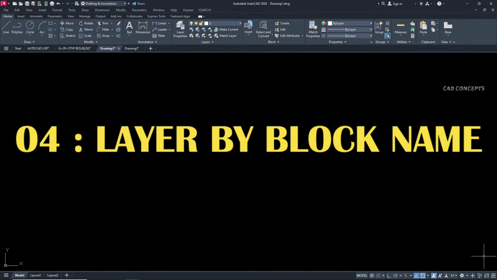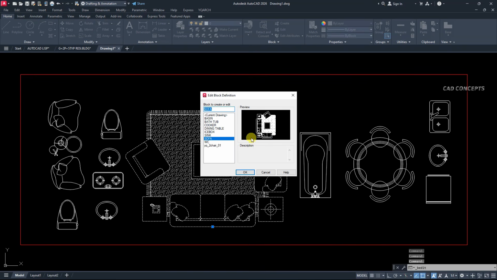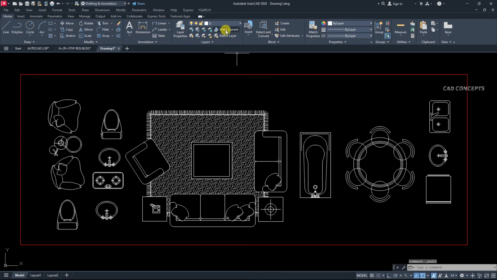Number 4, layer by block name. Okay, if you see here, we have a number of blocks. These blocks have names, okay. If you see here, basin, cooker, dining table, icebox, it can be anything, okay. So what I want is to create layers based on the blocks, and activate them, okay. For example, there is no layer, right? So as per block, a separate layer will be created and activated also.